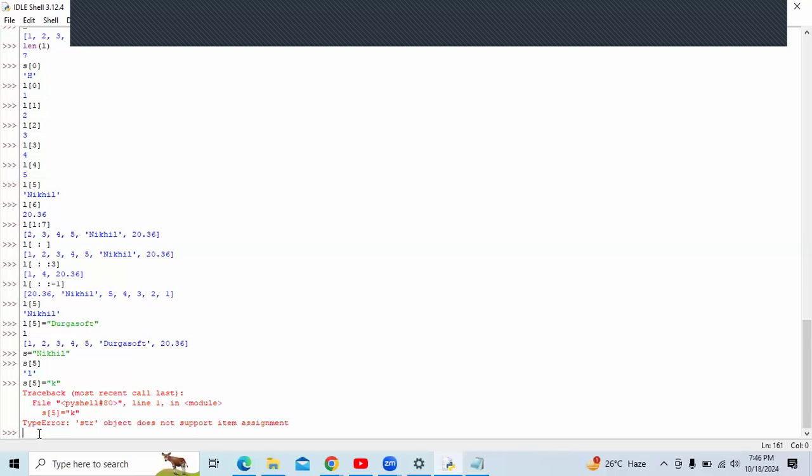That is the major difference between mutable and immutable data. So list, set, dictionary are mutable. Out of the 5 important data types, list, set, dictionary are mutable. String and tuple are immutable. Okay, you got my point? So now we did the modification. This is not adding an element. You have changed Nikhil to DURGASOFT, or in place of Nikhil, you have replaced it with DURGASOFT.